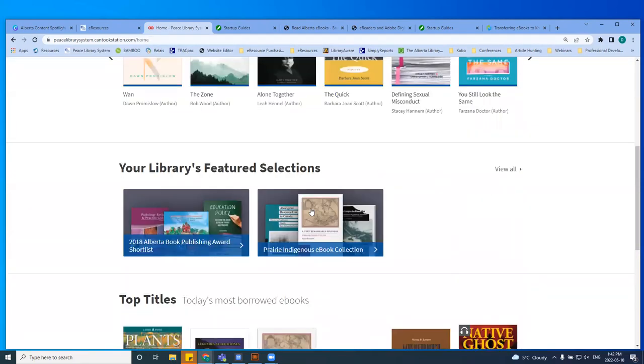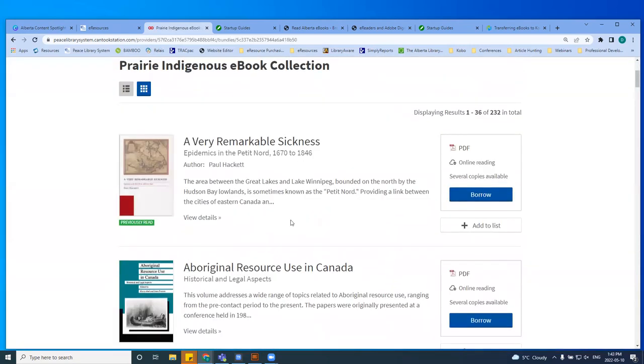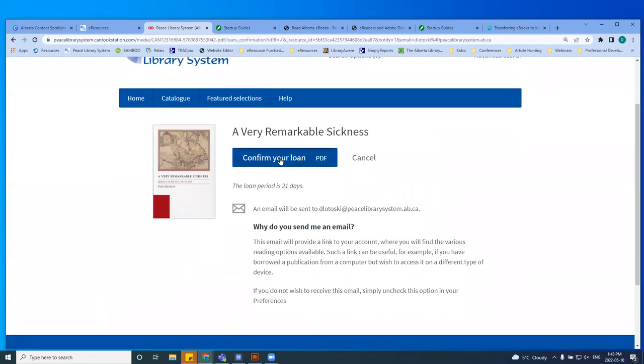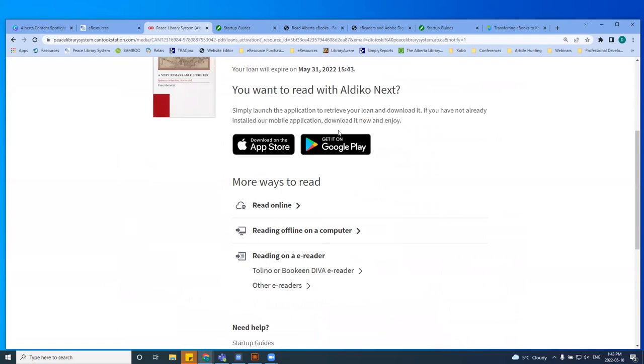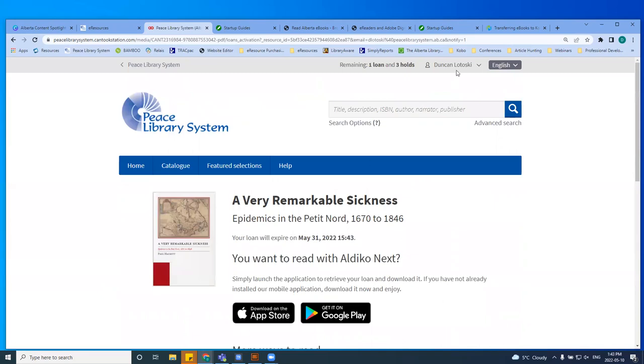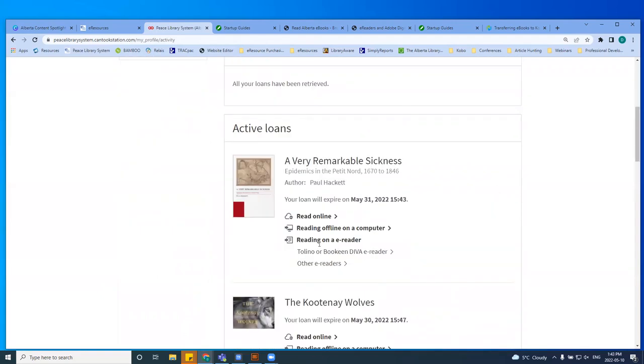So why don't we go in and actually borrow something so we can see what that looks like. Okay, we'll do this one, A Very Remarkable Sickness by Paul Hackett. I'm gonna click borrow and I'm gonna confirm my loan. Awesome. So it's giving me options of ways to read as soon as I borrow the item, but I can also go to my loans and holds at the top here and I'll have those same options.